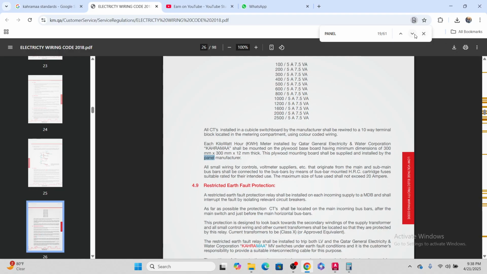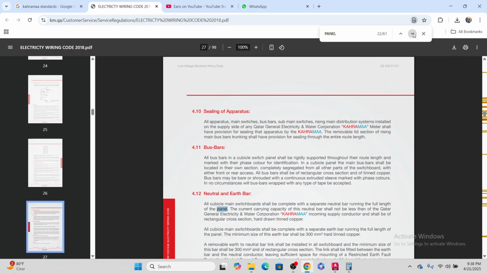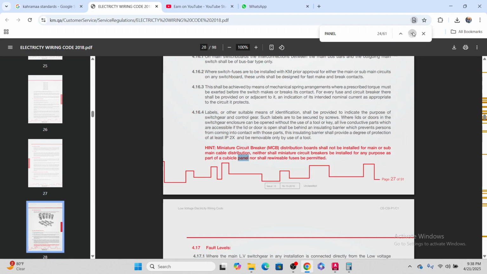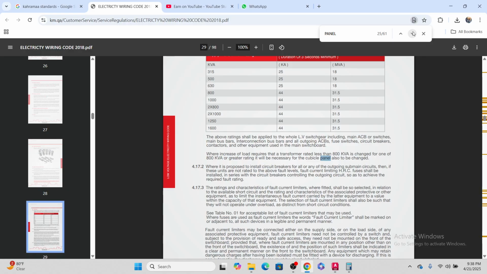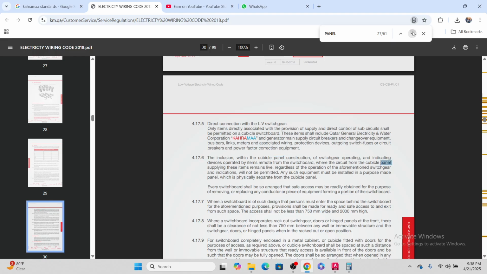This is also some other standard. You have to search this country to country, it can be different. If you go to the search panel, see this one here. They mention the access not less than 750 mm wide and 2000 mm high. So where's the switchboard? Actually, we have to go with the switchboard, then we will know.